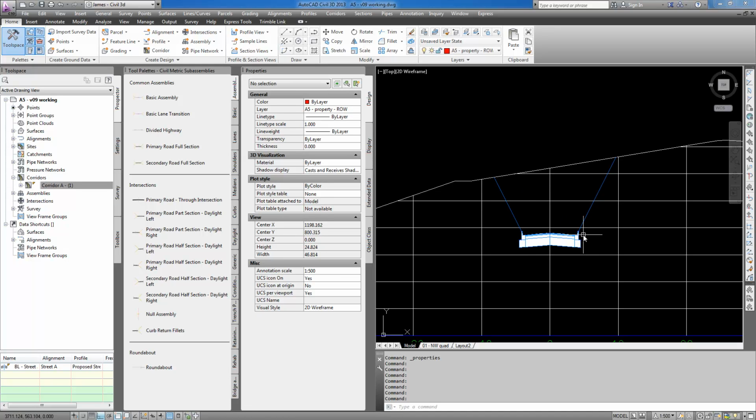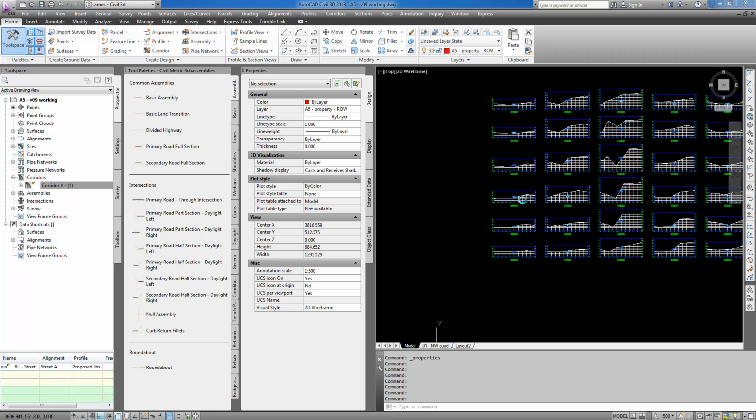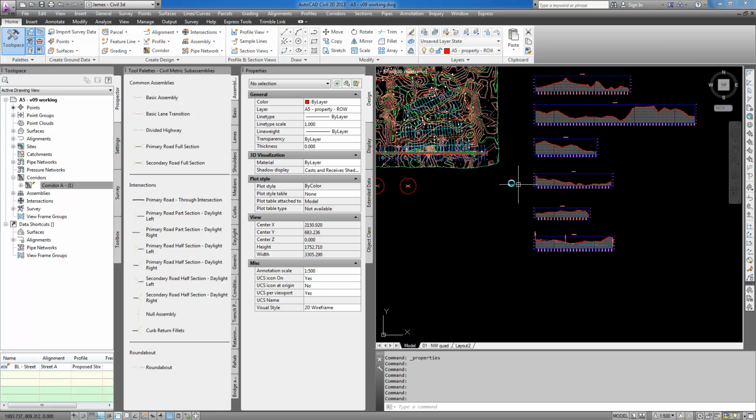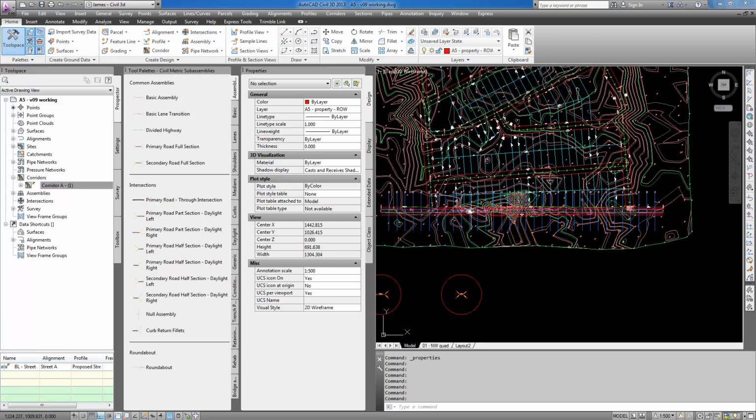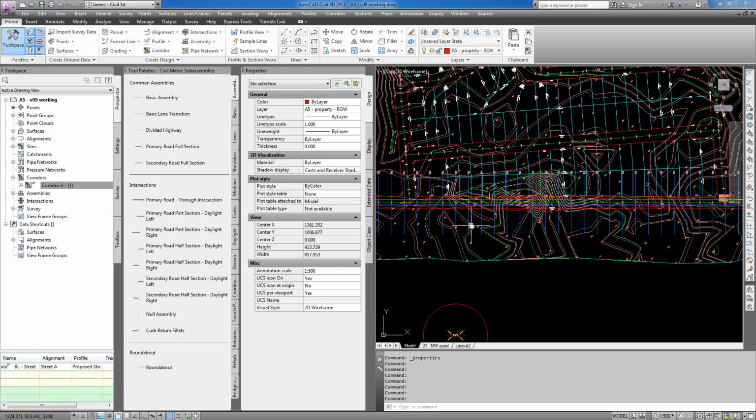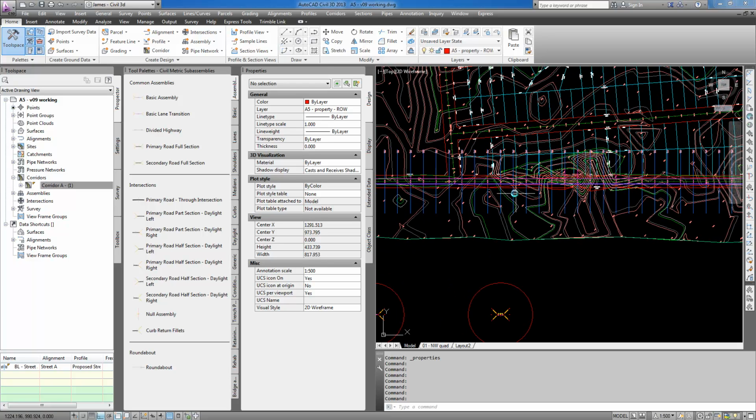Okay, now with this you can see that the slopes are still a bit steep, so we want to flatten that out. I want to show you a couple of things before we do that, and I want you to see what happens in the plan view as we do it. But right now it's a little bit difficult to see, so I'm just going to show you how to do a little bit of cleaning up.